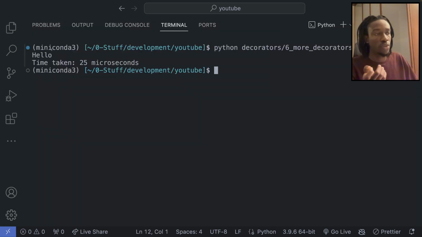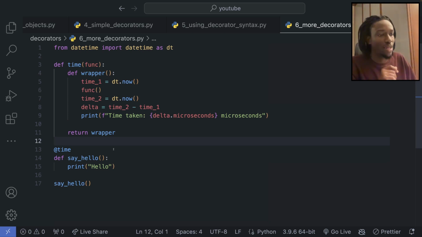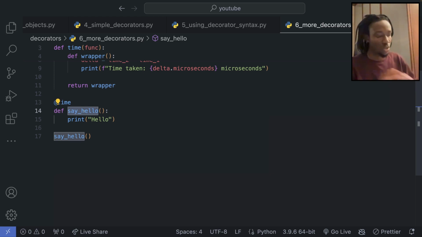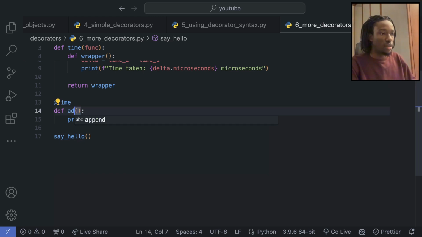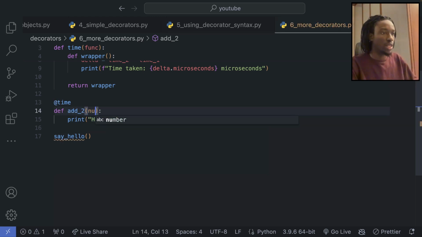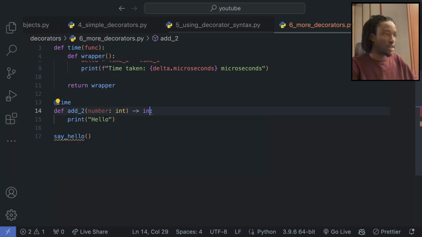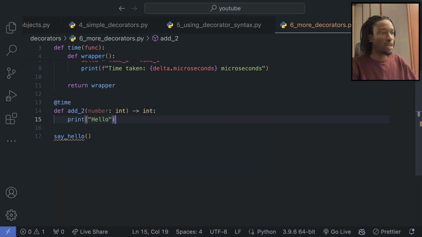So now when I run this code, you realize that the hello gets printed and the time taken gets printed as 25 microseconds. Yeah, that works. This is exactly what we want. But now let's say we want to go back to what we did earlier, the function that adds 2 to a number and returns the result, right? So add2 takes in a number which is an integer, and we are expected to return an integer again. So here we only return number plus 2.